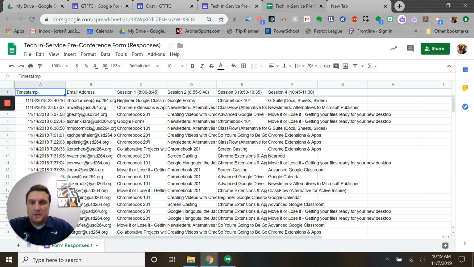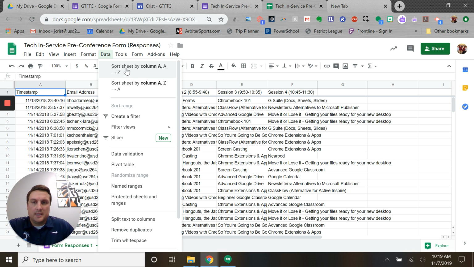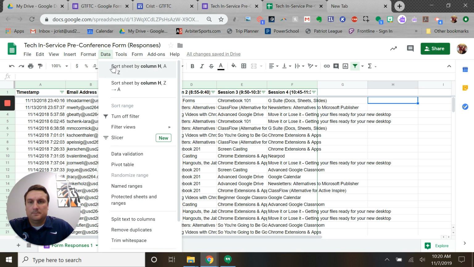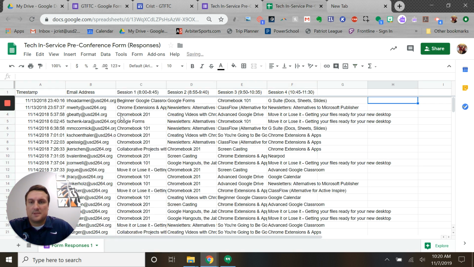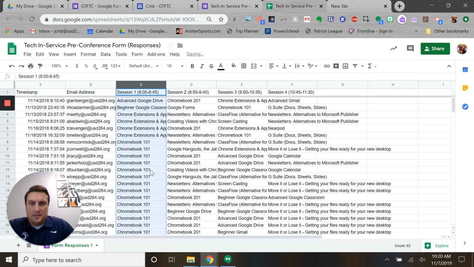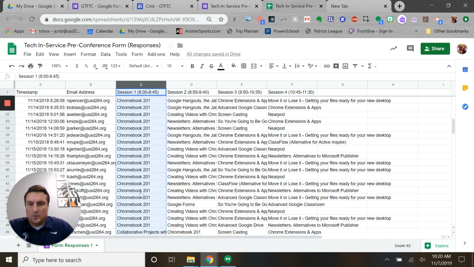Because it's then a Google spreadsheet, we could come in here and we could say we're going to sort. We could sort them this way. We could create filters where we want to filter out specific things. We could come in here and we could sort individual columns, see who's going to do Chromebook 101, whatever it happens to be. We can come in here and do this, and so now we see all of session 1. Okay, here's all the folks that are going to do Chromebook 101.